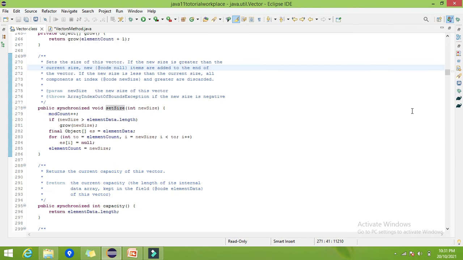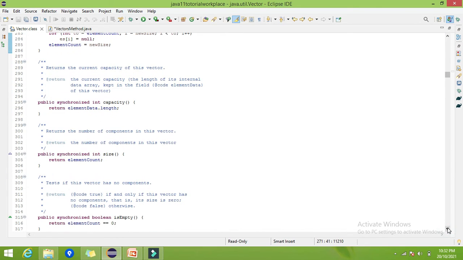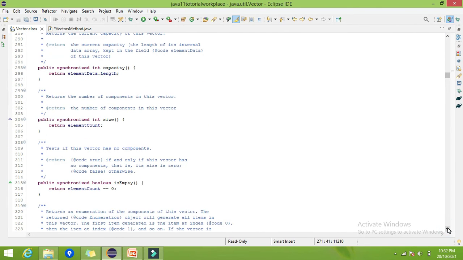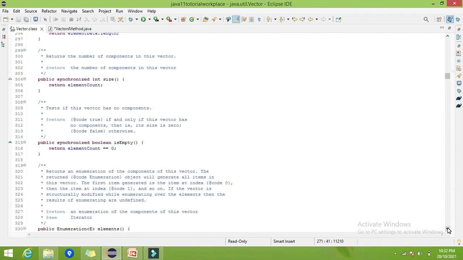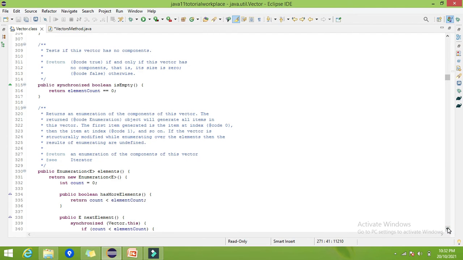Now the next method is capacity. We have already covered it. Size is the common thing. isEmpty is also a common method which we have already covered in collection and list. Then elements is used to create a cursor, that is the enumeration. So cursor is the same thing whatever we have seen, that is iterator, list iterator and enumeration. These are the three cursors of the collection framework.